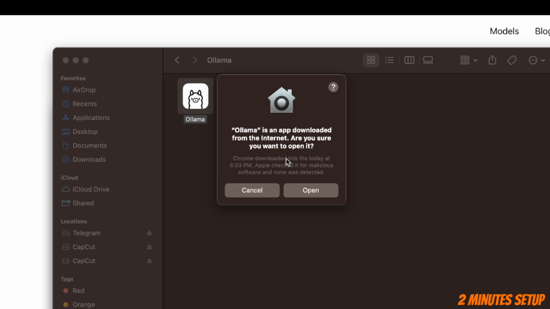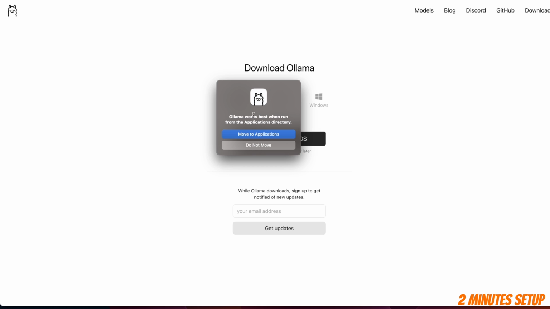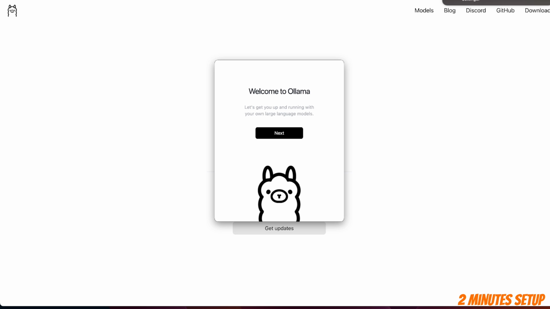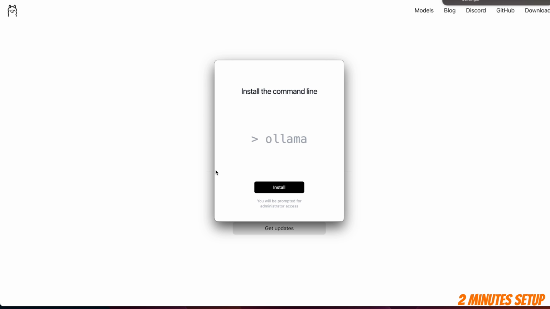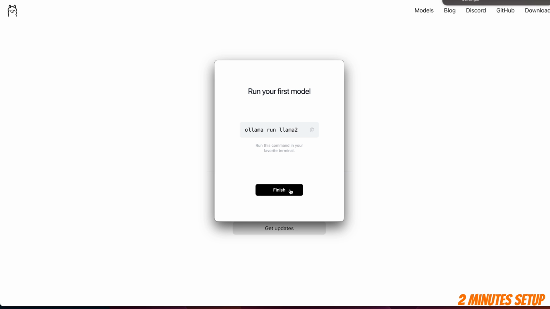Now on macOS, it's asking me, it's downloaded from the internet. Do you still want to run it? So we'll say yes, and then it's asking me to move this to applications, so I'm just going to click yes. We will complete the rest of the installation process, so I'm going to click next. Now, in order to install this on the command line, we'll simply click install, and then it's going to ask me for my password, so I'll provide the password.